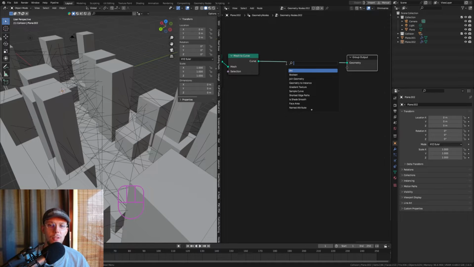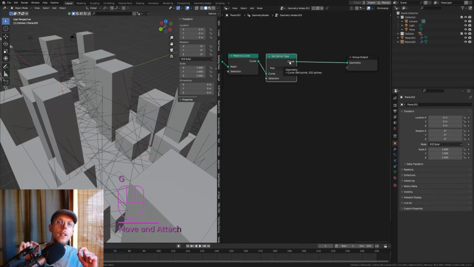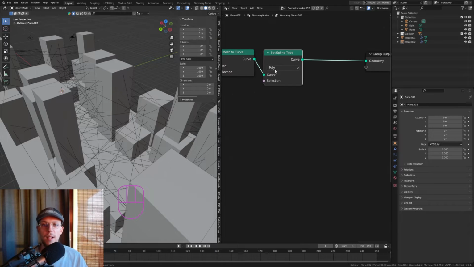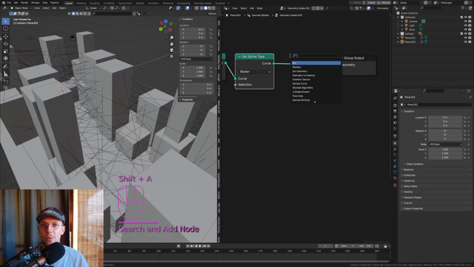So Shift-A and search for a spline type, set spline type, and from the start it's poly, which means right now it has 2 points, so it's going to be a straight line from point to point. But if we choose a Bezier, there we go. Nothing changes still, but we now have access to handle types, right? So if we hit Shift-A with a Bezier curve, you have handles, and that is going to define pretty much where the curve of the curve is going to be.